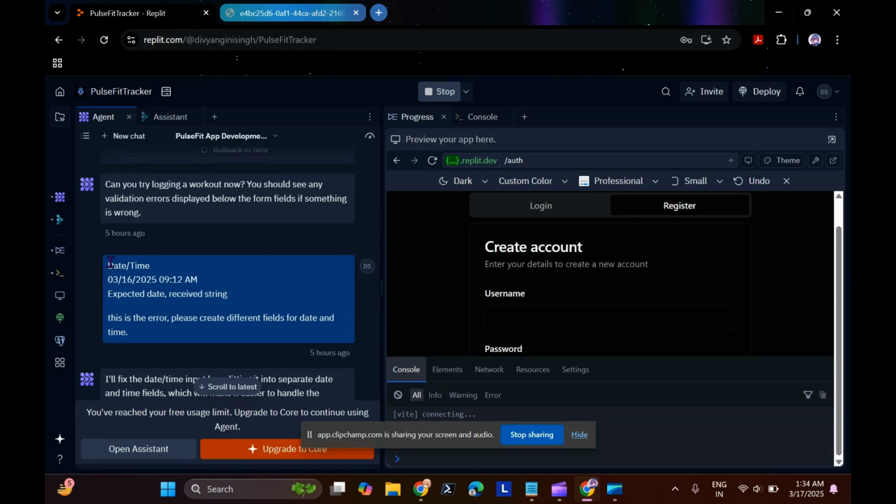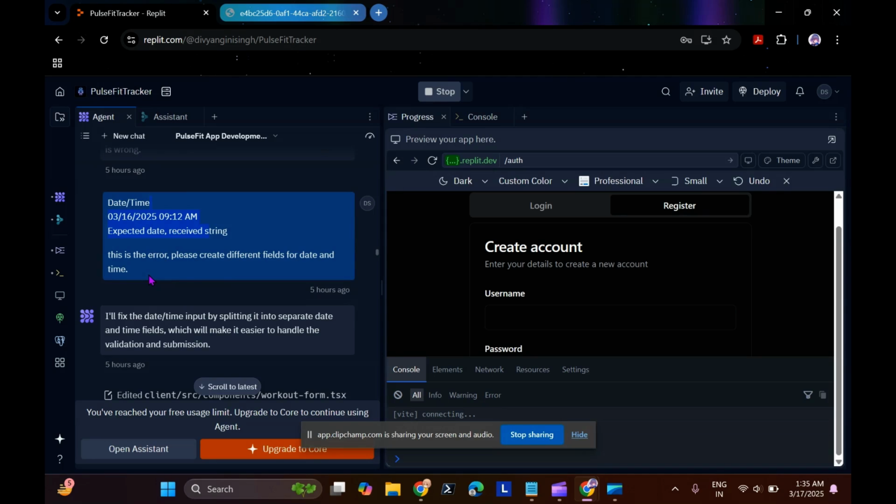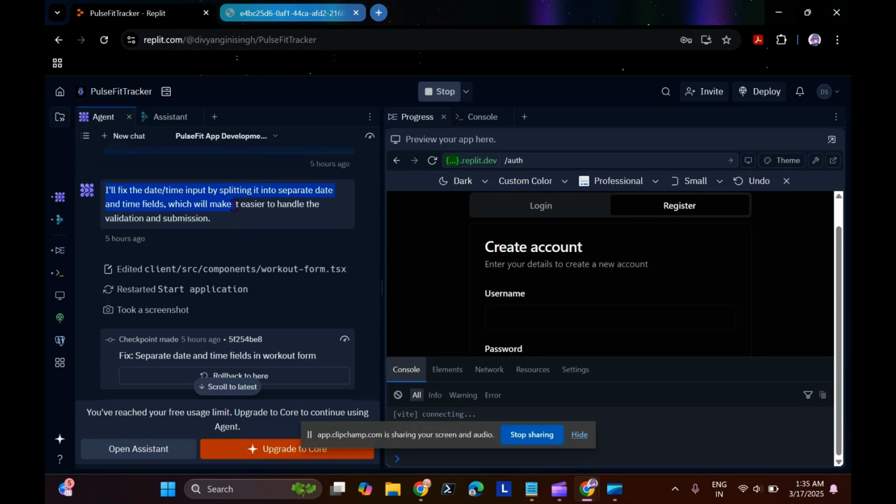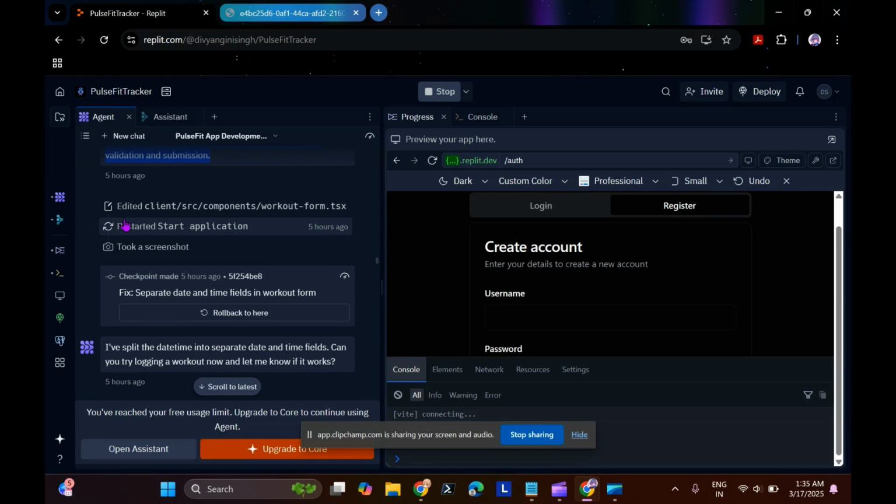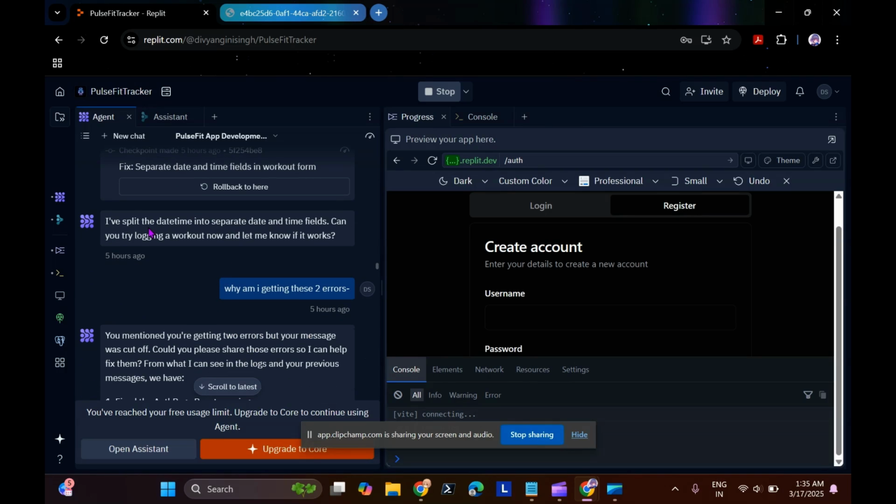So I moved on to that, and when I filled out the workout data, this was the error I was getting: expected date, received string for this part, date time. So I thought that perhaps if I use different fields for date and time separately, two different fields, then it might be rectified. So I asked it for that, and then it fixed it. It did what I asked it to do, and it edited the code file. Then it restarted the application and took a screenshot, made a checkpoint, and it asked for my feedback again.